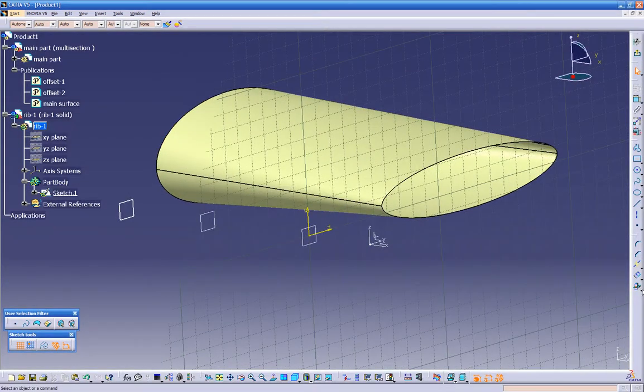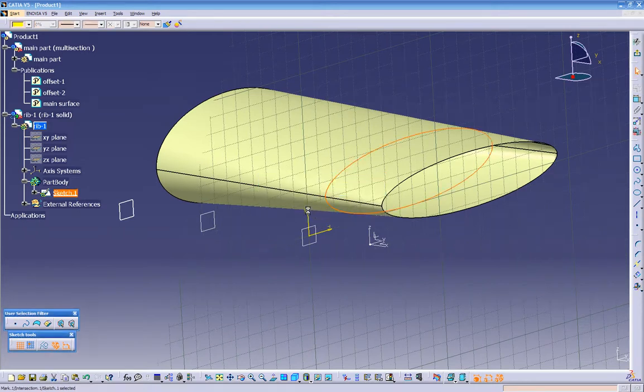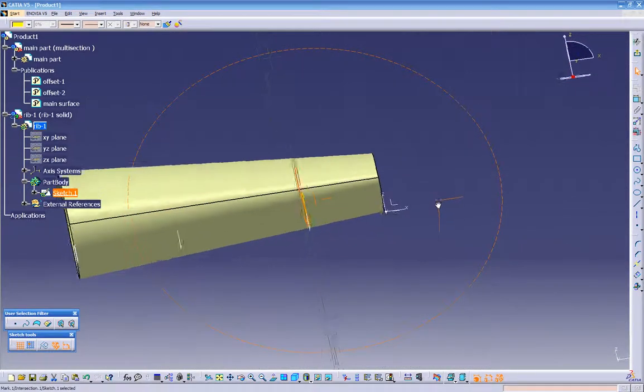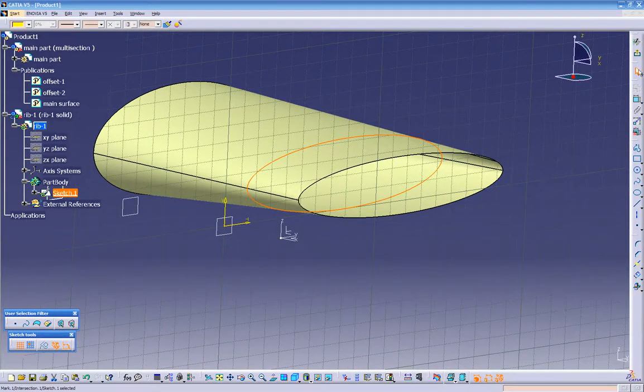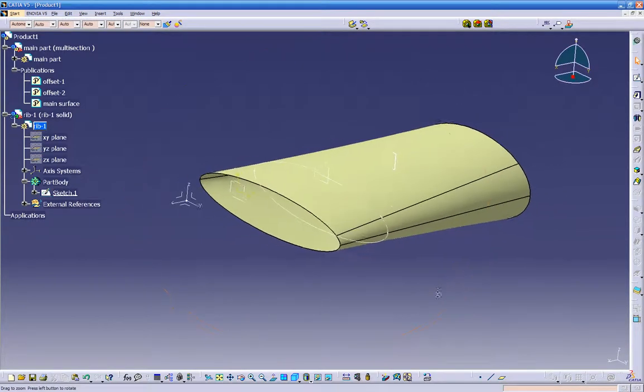So what we can do, remember we used this before, we're gonna go to the intersect 3D elements. So we click on this, we click on the main surface, and we always have to make sure we say keep the link. Click yes, and there's our boundary. Okay, let's get out of the sketch. Let's create our pad.